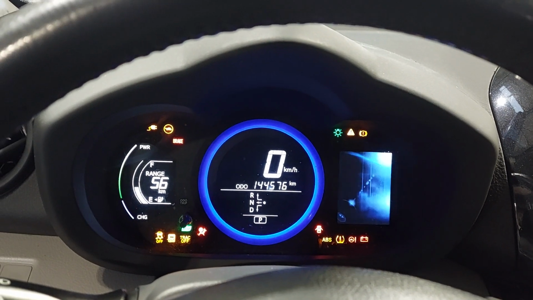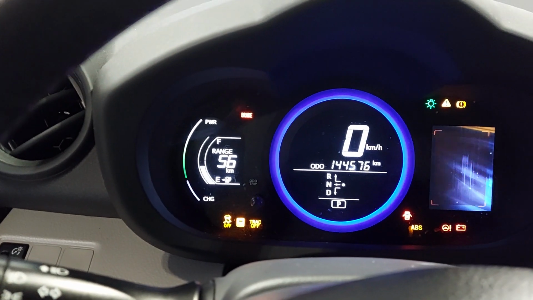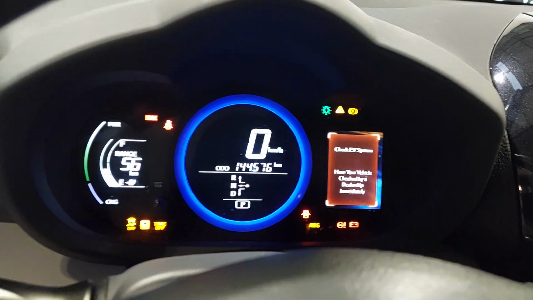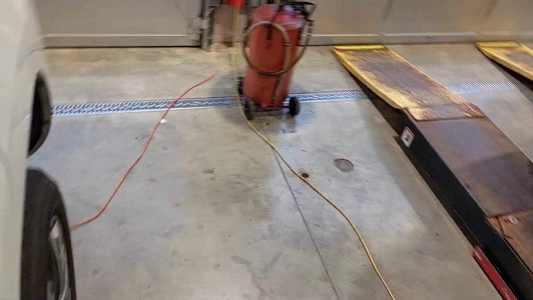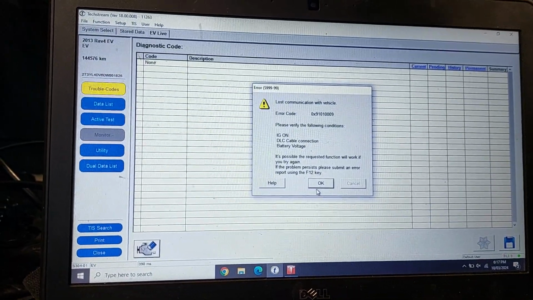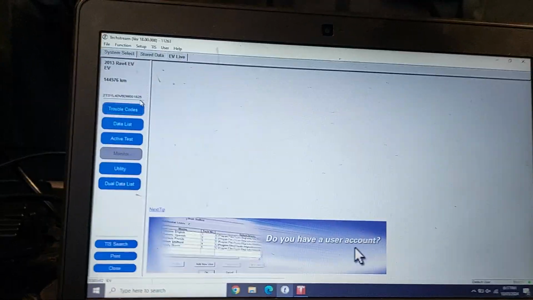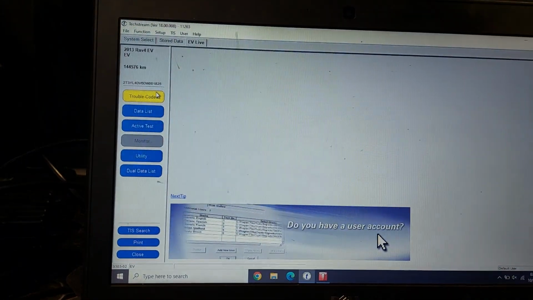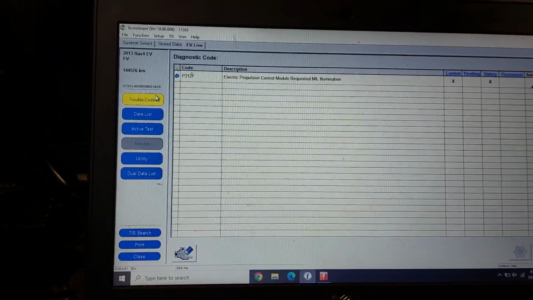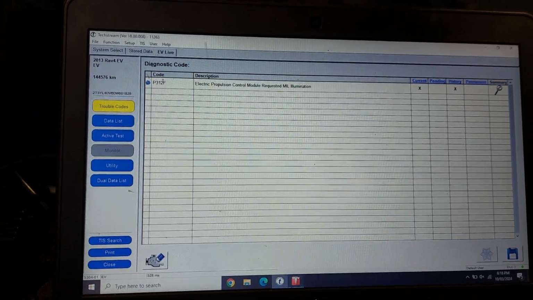Key on. Okay, so it's just under half charged. That's what it showed from the car before. Check EV system. Let's go back here. Techstream errored out just because of the key cycle. So let's go back to trouble codes. So the code's there, same exact code as before, in the Tesla powertrain.